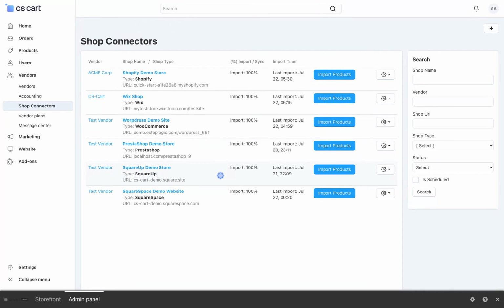Notice the vendor column. In a marketplace, every connected shop belongs to a vendor, so imported products land in that vendor's catalog, and that vendor's orders flow back to their platform. From this list, you can import any shop's catalog with one click, and the gear menu holds the shop's logs, editing, and removal. Whether you run 2 shops or 20, this page is the whole story.